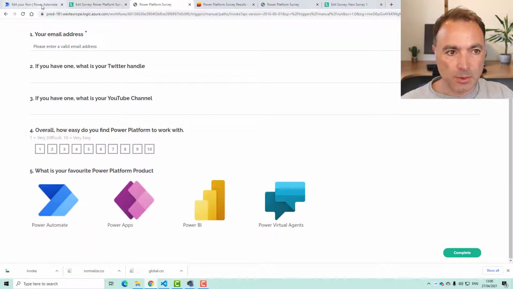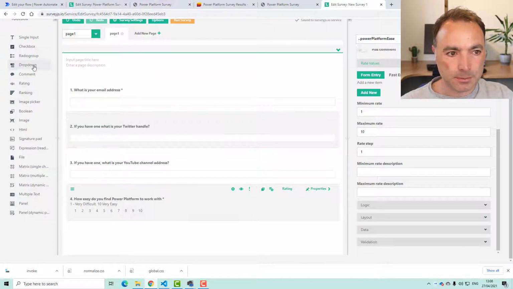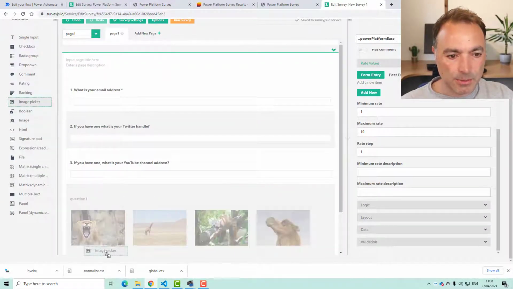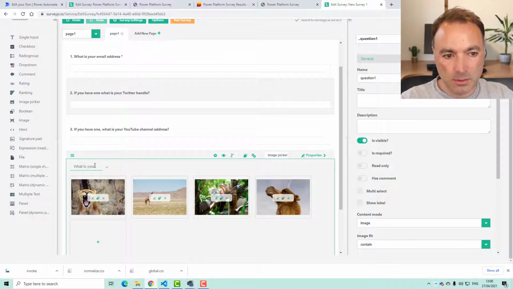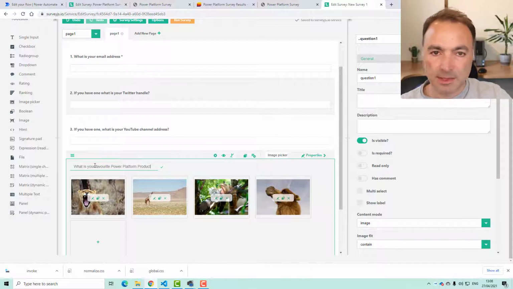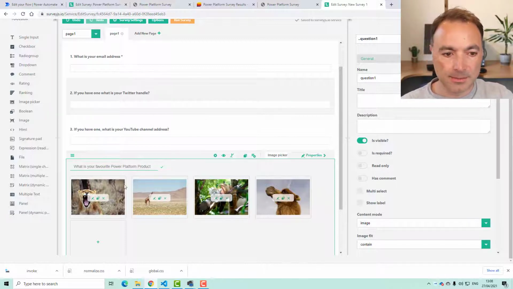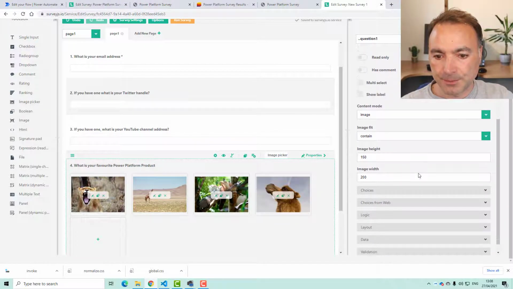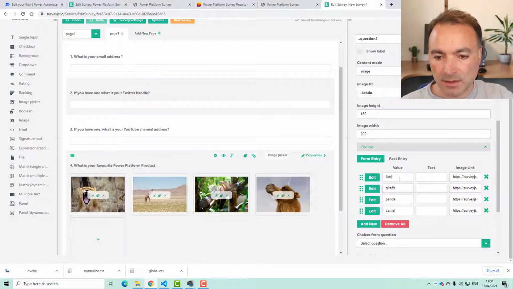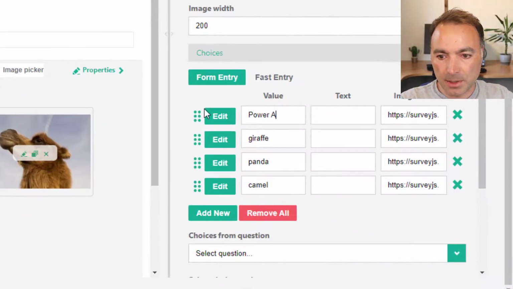And then the last one was these nice picture ones. So let's go and add those on, and this is an image picker. So we'll put this down here and we'll say, is your favorite Power Platform product? I'm no expert in this Survey.js, by the way. I only started using it, I don't know, yesterday. So it's pretty easy. So we'll go to our choices, and the first one here we've got is lion, giraffe, etc. So we'll change this to power.